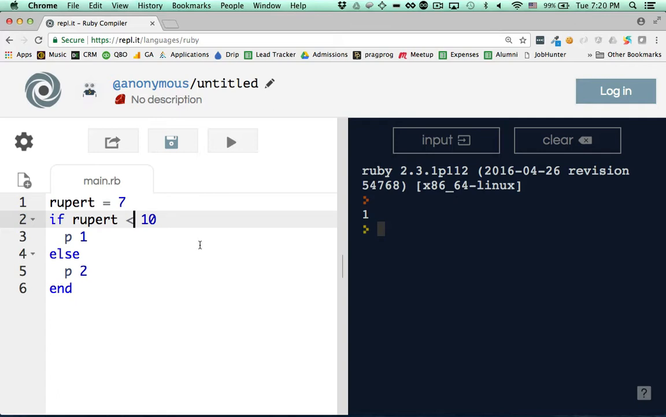Would Ruby stop at 3 and not read 5 and 6? Yeah, good question. So Josh is asking, how does Ruby process this? Let's go through this line by line. In this example, it processes line 1, processes line 2 to check the condition. Since in this case Rupert is less than 10, it processes line 3. It processes line 4 to check the else, but since the else does not apply, it skips line 5 and then concludes with the end.